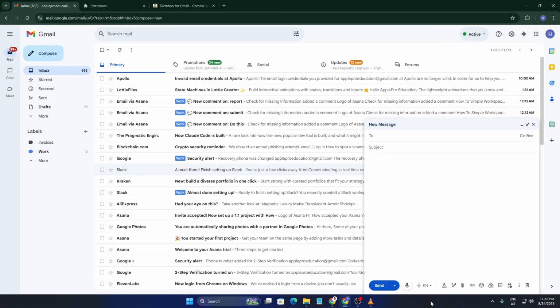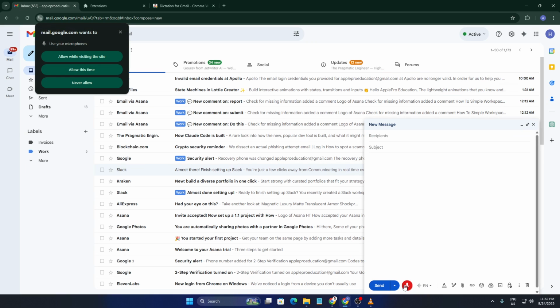Click it to start dictation. Speak clearly and at a natural pace. Your words will appear on the screen in real time, almost like magic. You can pause or stop the dictation anytime by clicking the microphone again, giving you full control over your message.